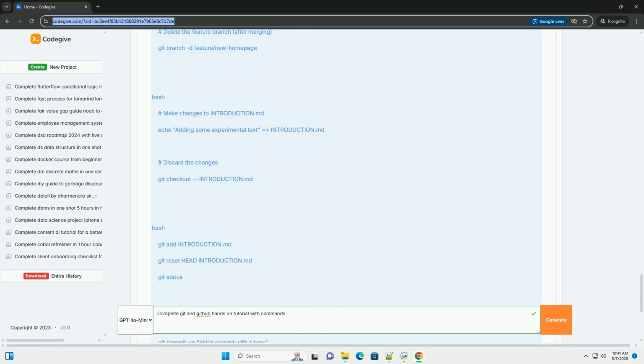8. Introduction to GitHub. What is GitHub? GitHub is a web-based platform that provides hosting for Git repositories, along with collaboration features like issue tracking, pull requests, and code review. It's essentially a social network for developers. Why use GitHub? Remote repository hosting provides a central location to store your code and collaborate with others.